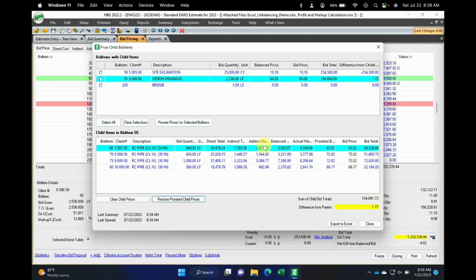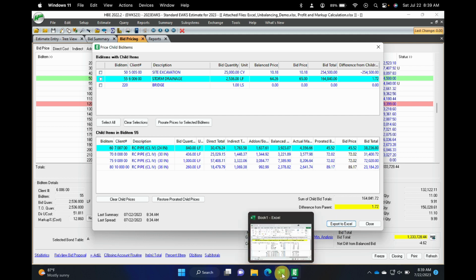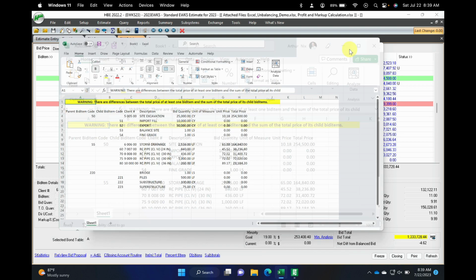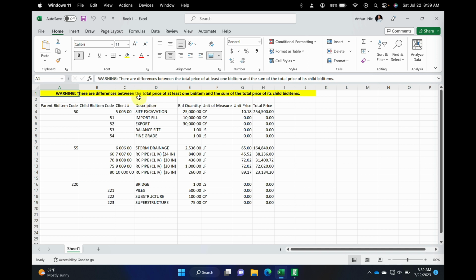Now, how do I see this information right here? Right here in the lower right, export to Excel. So I'm going to go ahead and hit export to Excel. All right, and then I'm going to click it. And there we go right there. Here, I'm going to go ahead and expand it. It says, warning, there's differences between the total price with at least one bid item. So that's a warning right there.